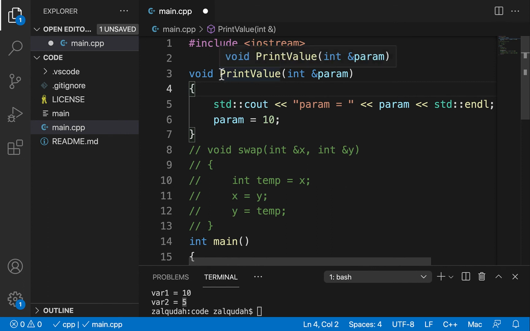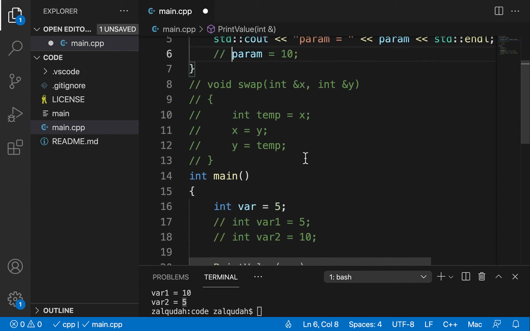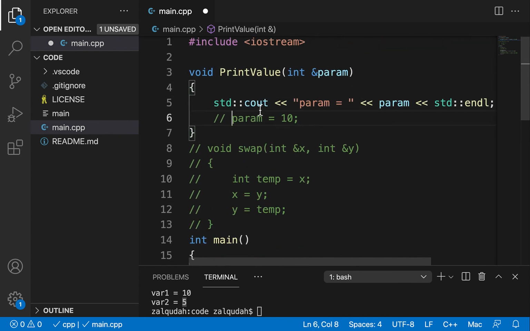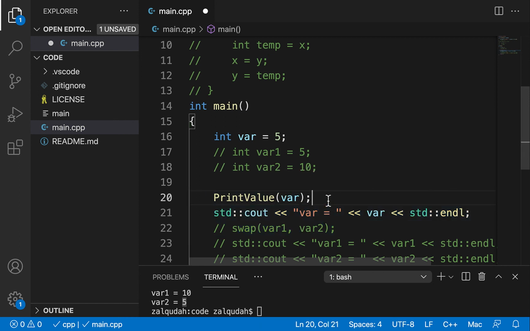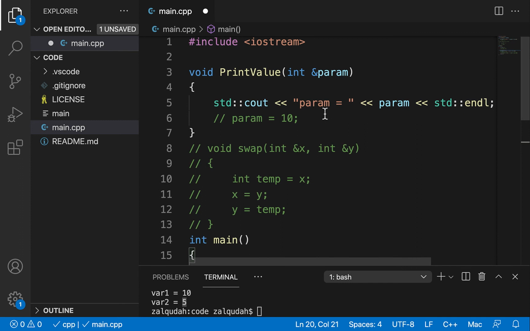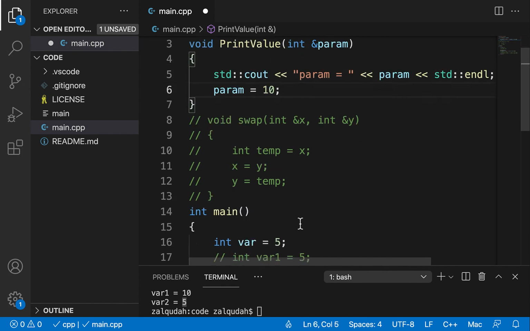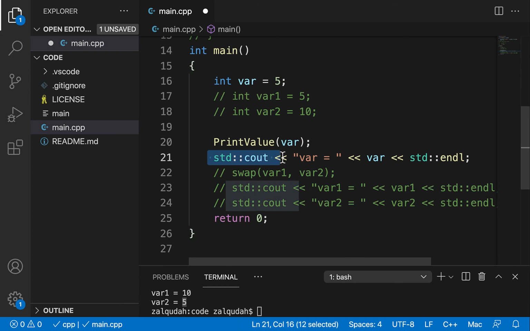But let's assume that print value isn't supposed to change the parameter. I'm only passing this for the purpose of improving performance. And if this function happens to change this parameter, then this is going to break the code after the function call, because in main, I'm assuming that this is not going to change var. Now the problem is that a few months down the road, I may forget this fact and go ahead and change this parameter, and therefore break the code after the function call.